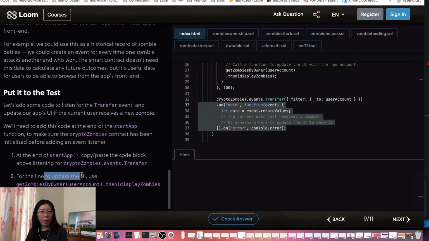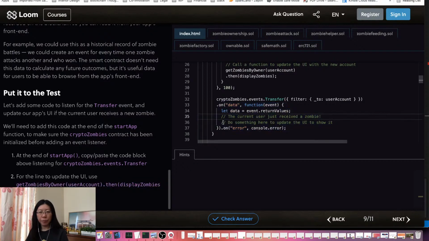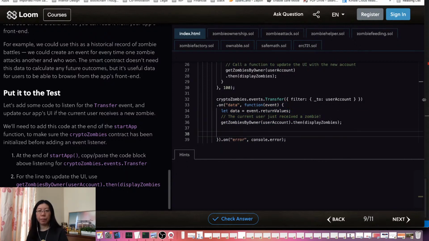And then from the line of updating the UI, we want to call this, right? Sure. Okay, let's read this again. This is how you subscribe to a transfer event.